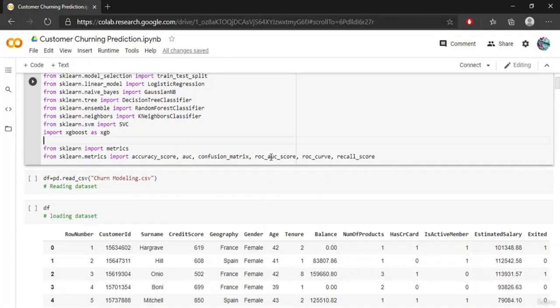So this curve will basically plot two parameters. One is the true positive rate and the other is the false positive rate. And then we have our last evaluation metric called the recall score. Recall is nothing but a ratio of true positive divided by true positive plus false negative. And this recall is intuitively the ability of a classifier to find all the positive samples. The best value is 1 and the worst value is 0.